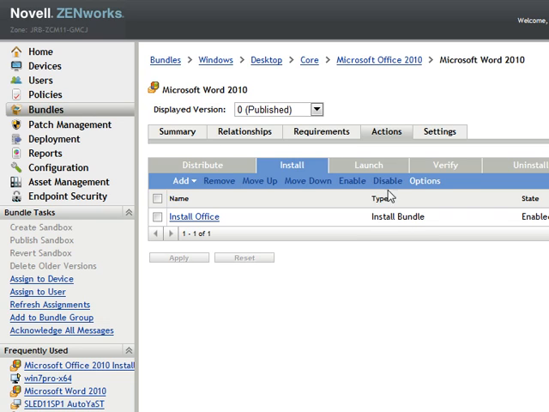The Launch tab then controls what happens in subsequent launches. This allows you to determine, let's say for instance with Microsoft Word, I could say all I really want to have happen is launch this executable, which in this case launches Microsoft Word.